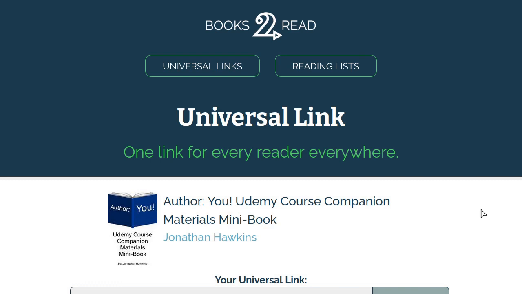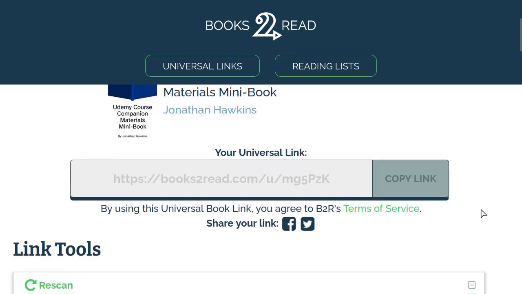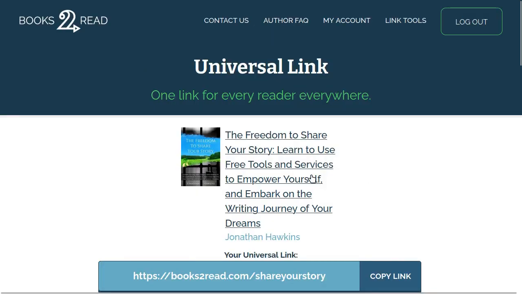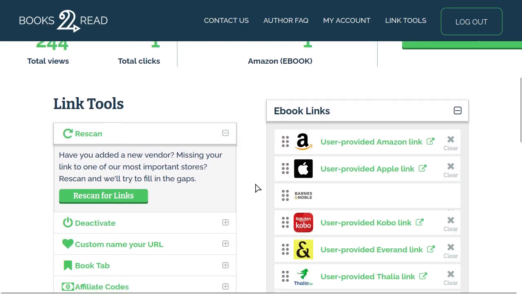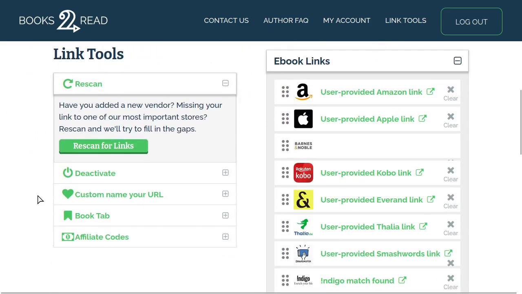When you first publish your book, and it is in the process of being published on Draft2Digital, these links may not work immediately. However, you can see the link here in the Your Universal Link box. If you scroll down on the Universal Link page, you can see some link tools on the left side. When it is activated, everything should be appearing more fully.